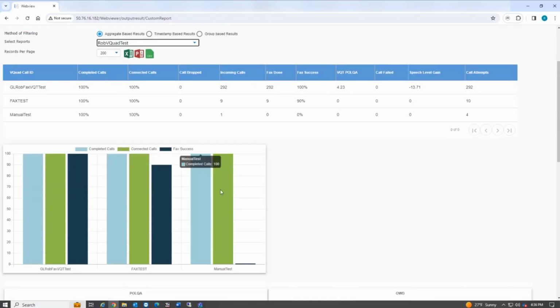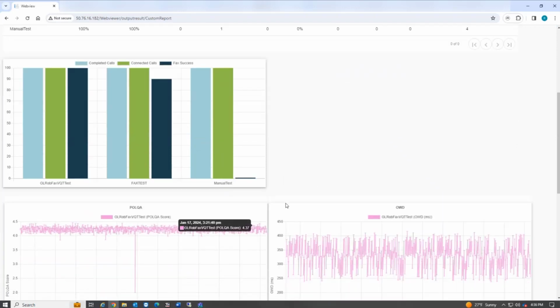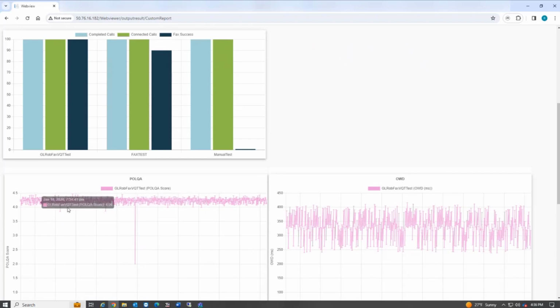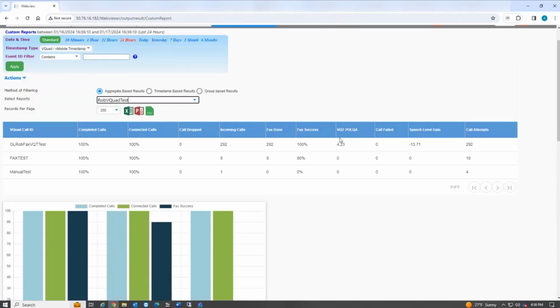I can generate a bar graph. I can generate a line graph. Here's my POLQA score, which seems to be pretty good over a long period of time. We had one outlier right there. And this is all customized.